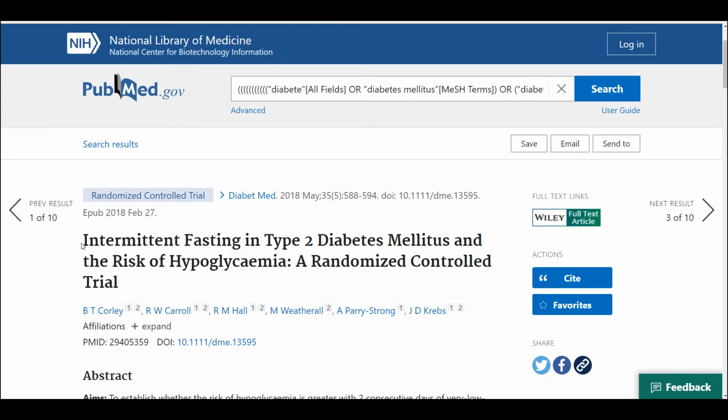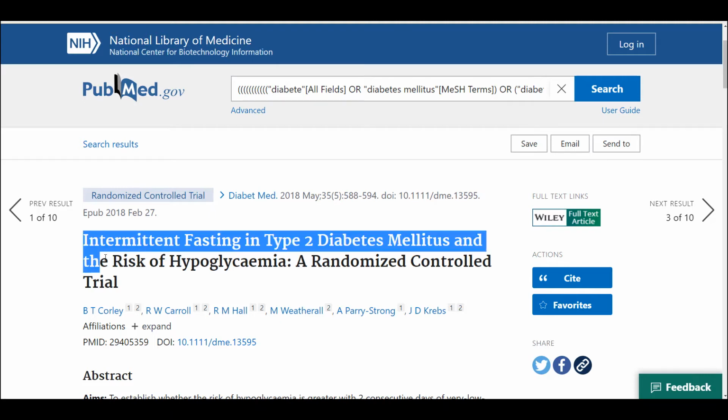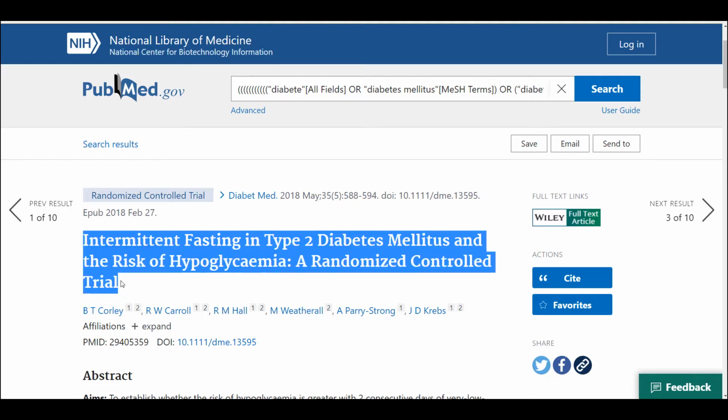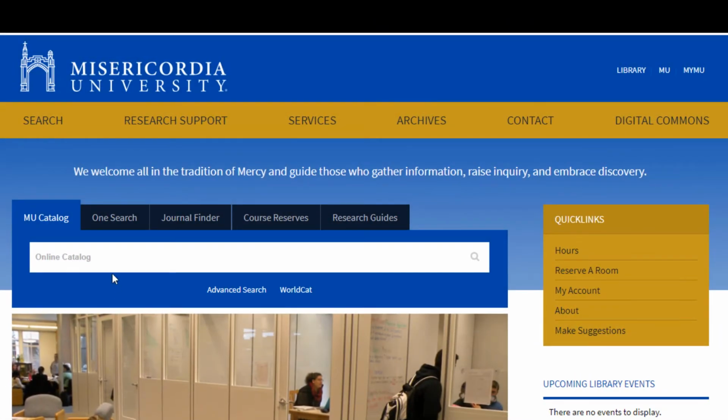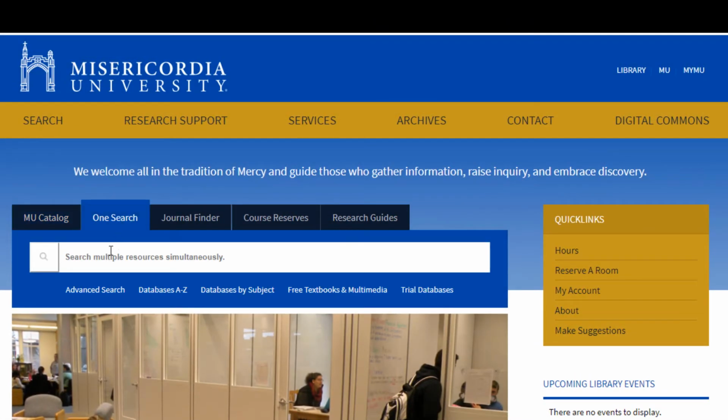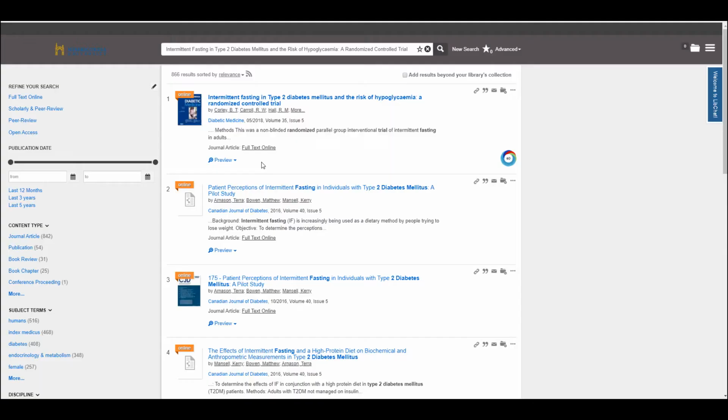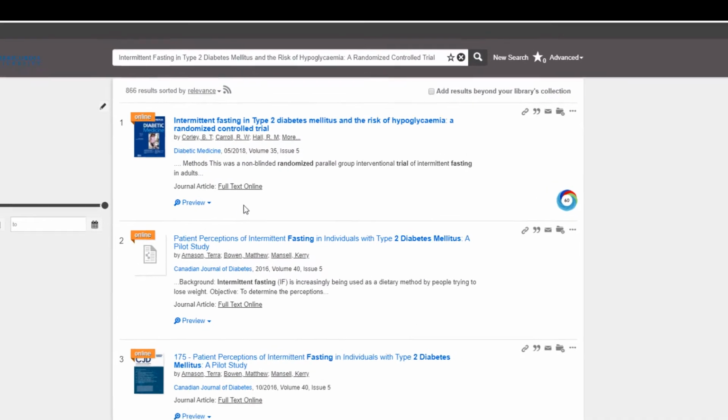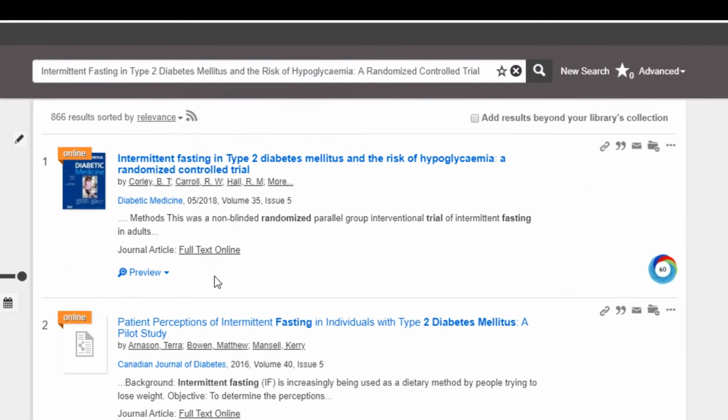A quick and easy way to check the library holdings is to start by copying the title on the record page. Then access the library homepage. Make sure the OneSearch tab is activated. Paste in your title and run your search. Within your OneSearch result set, verify that the citation you want is correct, and then follow the full text online link.